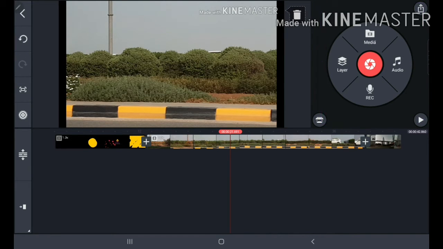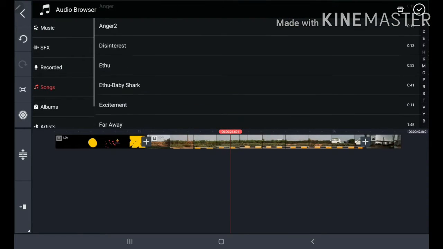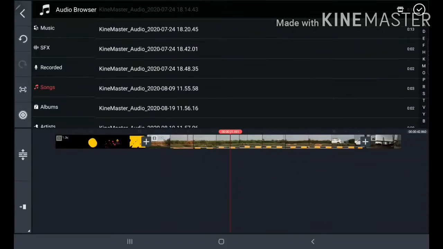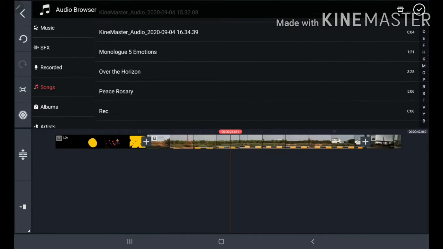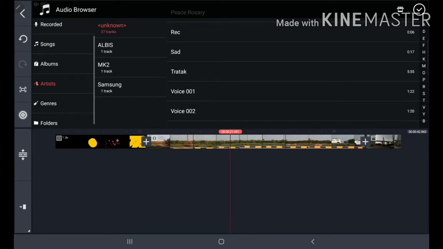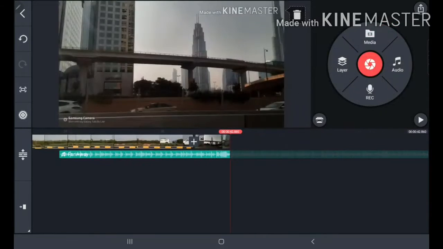So first is the media. If you click over there, we can add more images or videos into our project. And then we have audio. In audio, we can choose the music we want to add to our project. So right now, let's see, I'm going to choose some of my downloaded ones. So right here, I'm going to go to Artist, and you can see I'm using this track by MK2, which I got from the YouTube audio library, Far Away. And add that. So you can see I've added that.